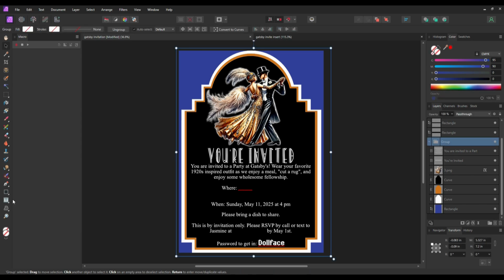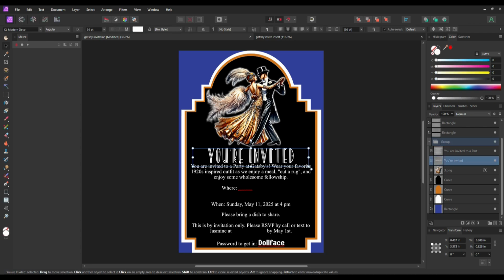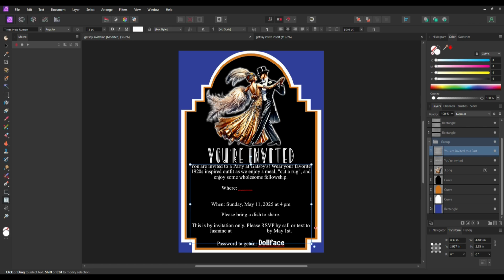So if you are interested in knowing what font each of these are, this one is KL Modern Deco, which is another font that I got from Creative Fabrica. And for the main part of my text, it is just Times New Roman. I wanted it to be super easy to read. And for the password to get in, that is called Space Invasion. I don't know why. I wanted it to be super bold and eye-catching. So that is kind of what I went with.